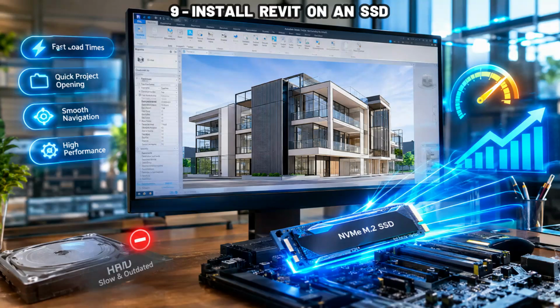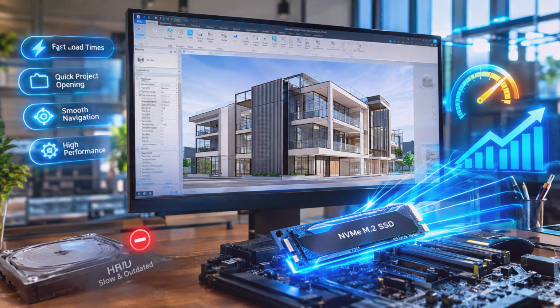Tip number 9. Install Revit on an SSD. If you are still running Revit from a traditional hard drive, upgrading to an SSD is one of the biggest performance improvements you can make. An SSD won't necessarily increase your frame rate, but it can make Revit open faster, save projects more quickly, synchronize the central model faster, and reduce waiting time throughout your workflow. If you are buying a new laptop or upgrading your current one, always choose an SSD.